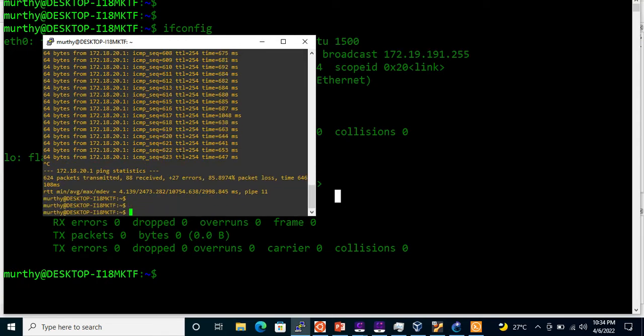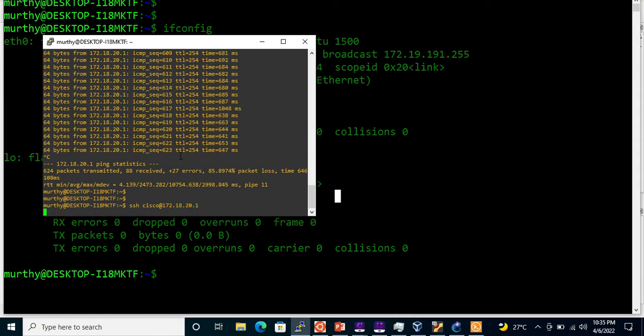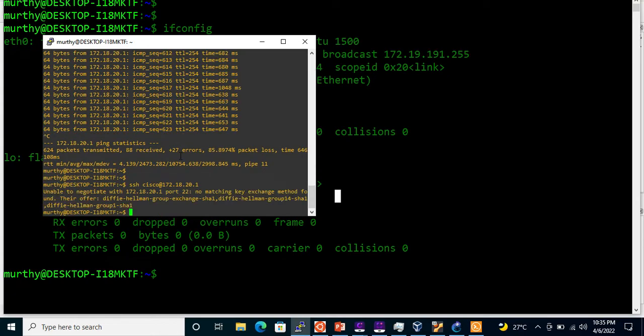Let us try to log into the router using the Ubuntu command prompt SSH command. It is complaining about unsupported ciphers, so let us add these ciphers in our key exchange. By default, Ubuntu may not support these ciphers. These are weak key exchange algorithms.